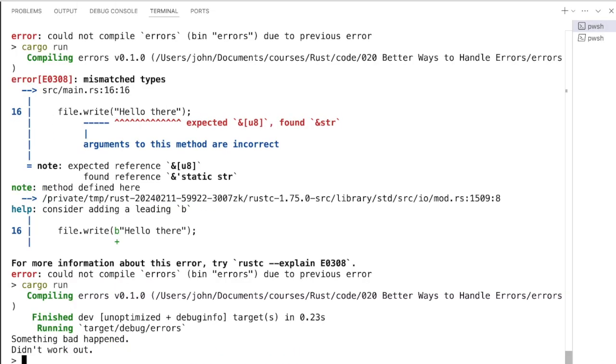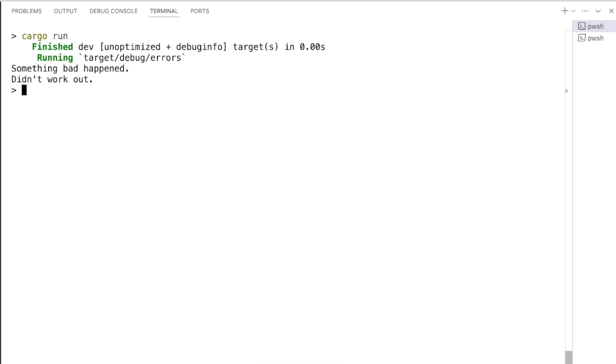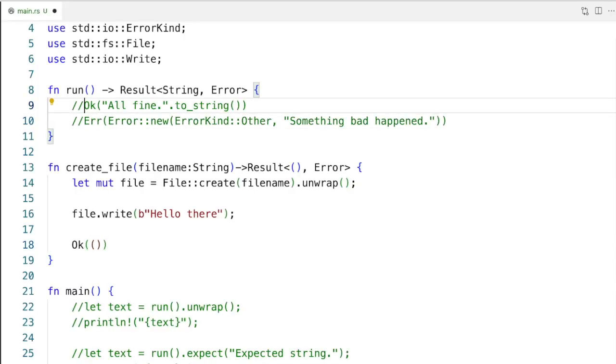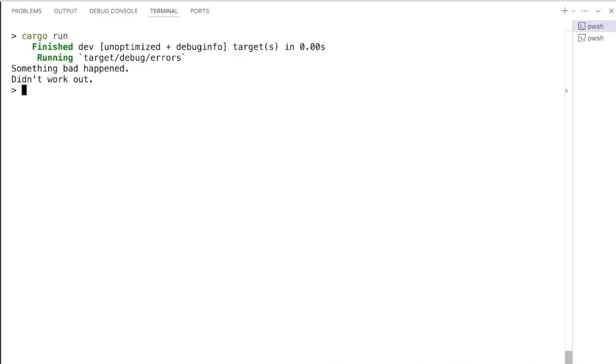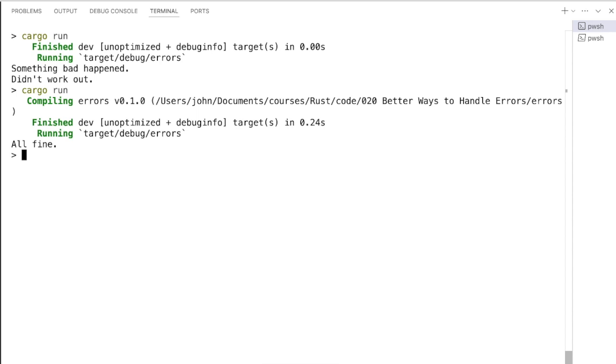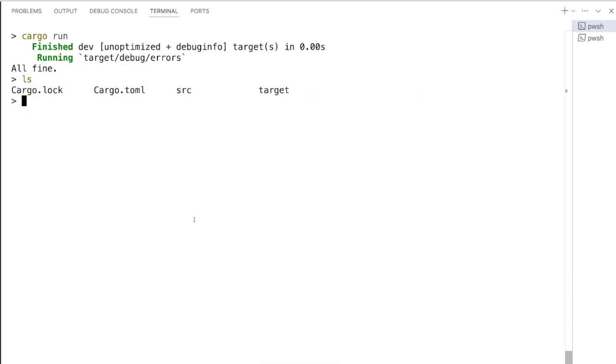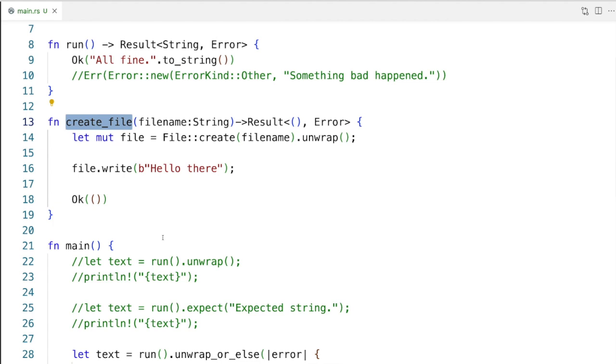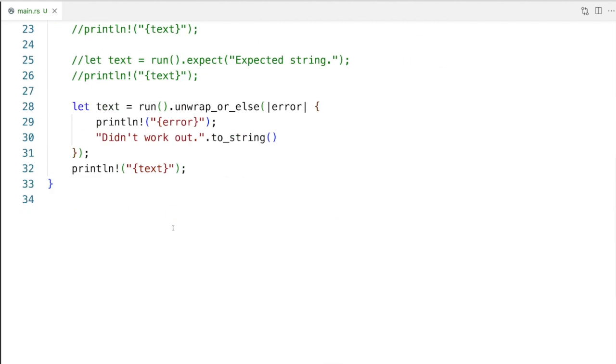Does this actually work now? Is it actually working? So if I run it, okay, so I'm going to go back. I'll comment this out and I'll have OK in there, just so that I don't get this error text that I've created myself. And it just says all fine. I haven't got any files created because I'm not calling this function. Let's actually call it. So I'm going to go down here and call create file.